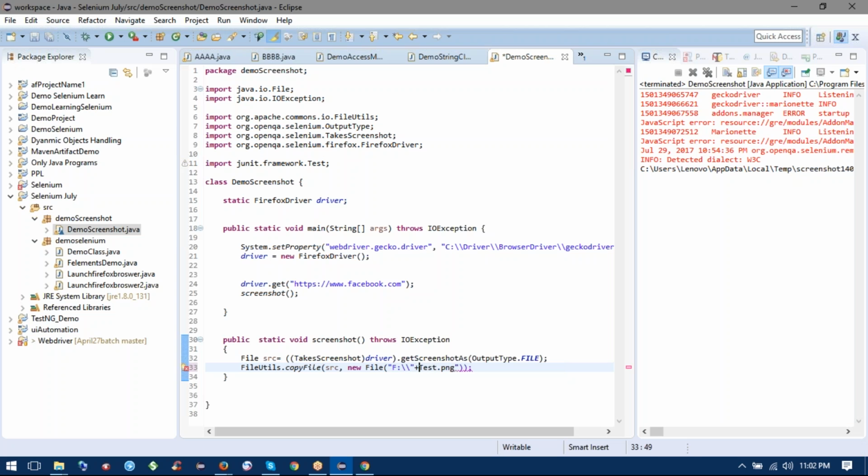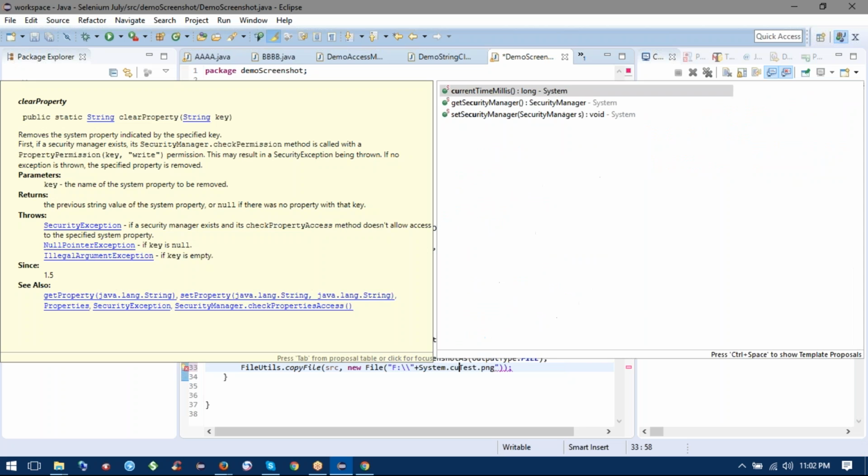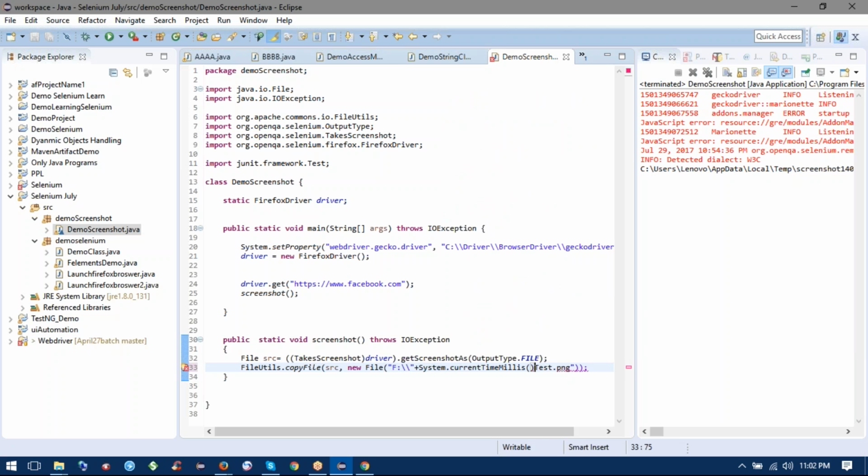Plus System dot currentTimeMillis. It will convert the current time into milliseconds, and automatically the file name would be generated like that. Fine. So this is one concept which you can use for generating the file name.